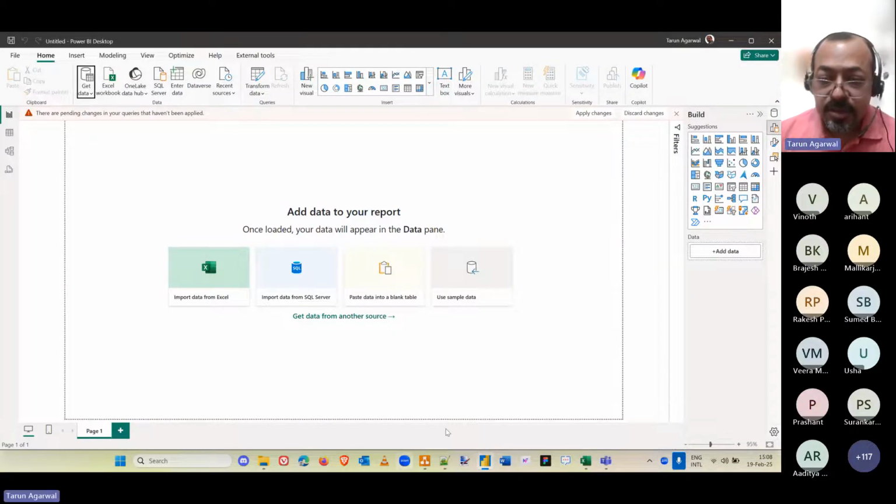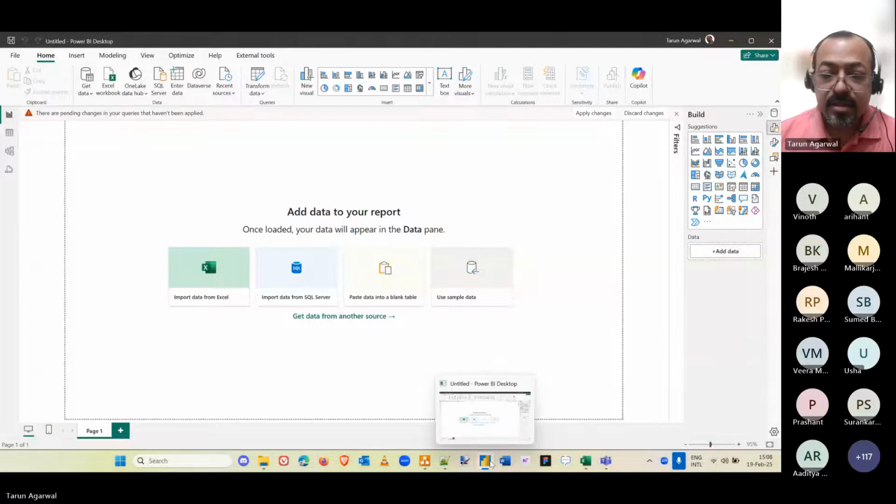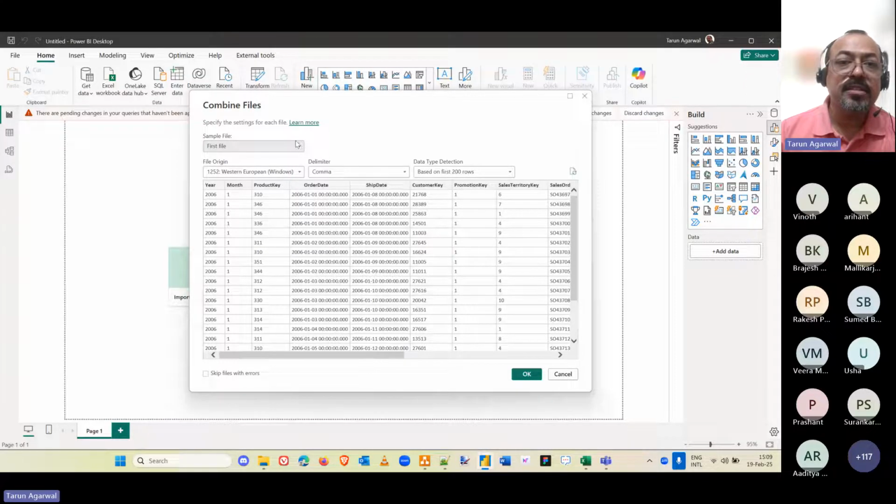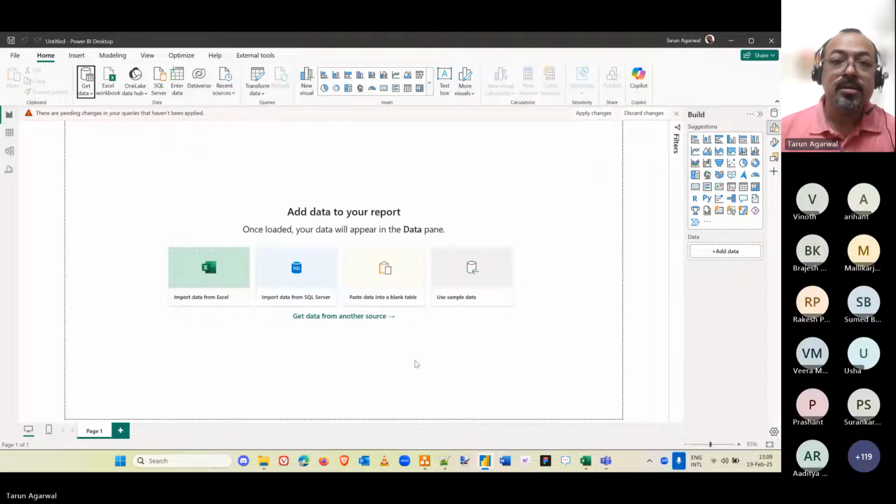Now, if you see this, I have here a pop-up that says combine files. What should I take as sample? The system proposes first file. Since all of these files have exactly the same structure, which means they have the same number of columns with the same titles, they may not be in the same order, but they're exactly the same set of file structures. So I say, OK, those columns will get handled at the next step.